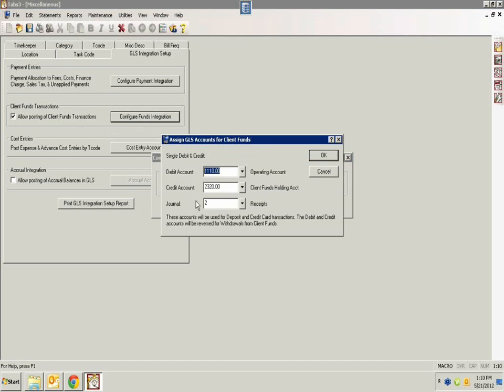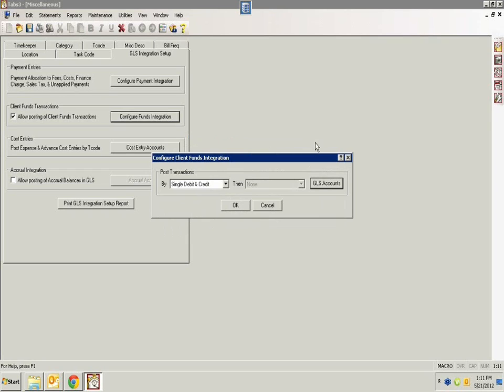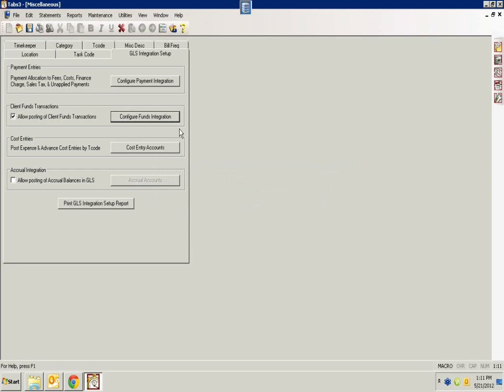Right now, if I just click on what we have, I've got it going into my operating account when that payment comes in, and then I'm putting it in a client funds holding account. And then as soon as we prepare that statement, it makes the payment, it pulls it out of there. It would not credit or debit my operating account again, but it would move that money from the holding account into fee income or cost income or whatever it would be for that payment. So that is a new feature that just came out in 16 that allows you to have that integration.